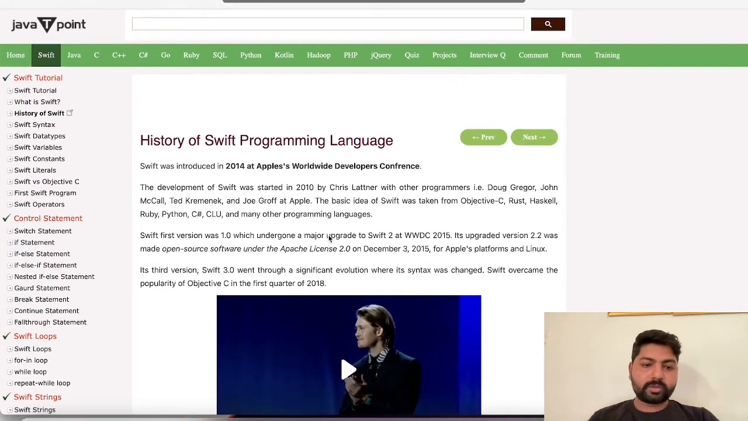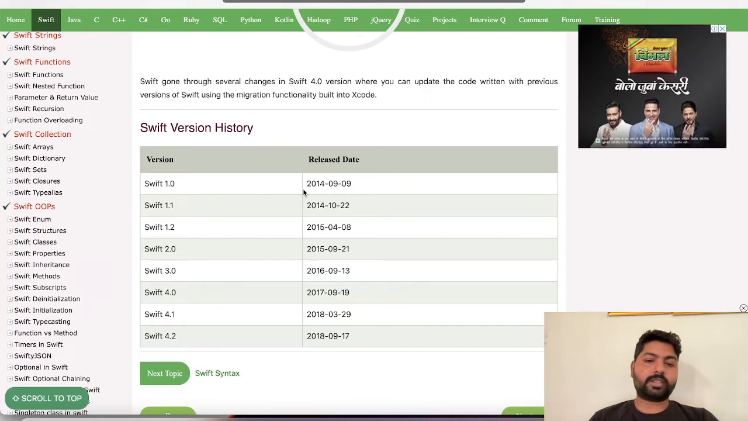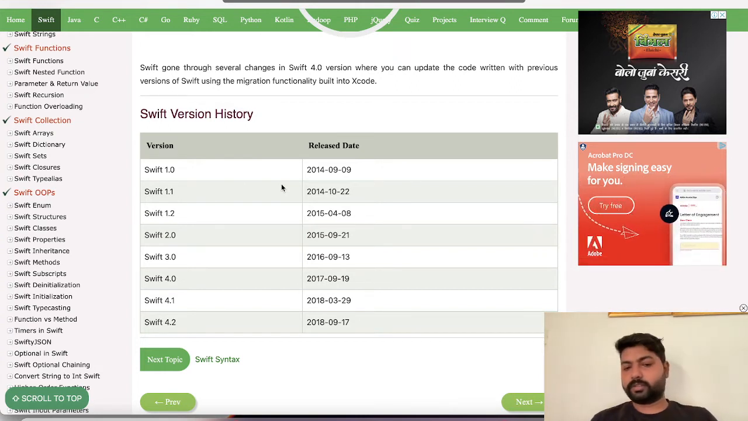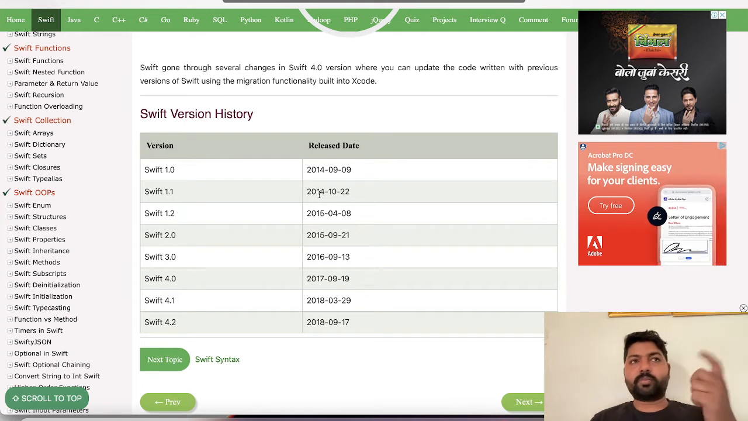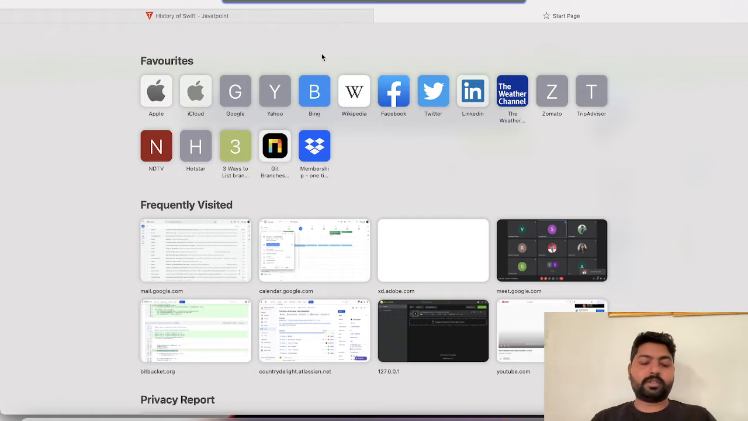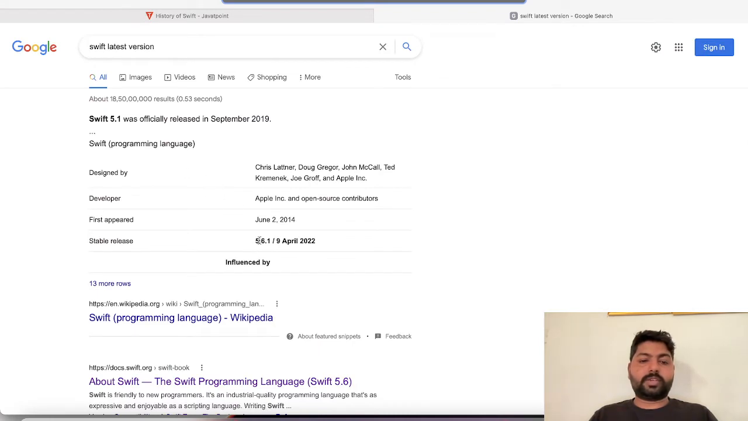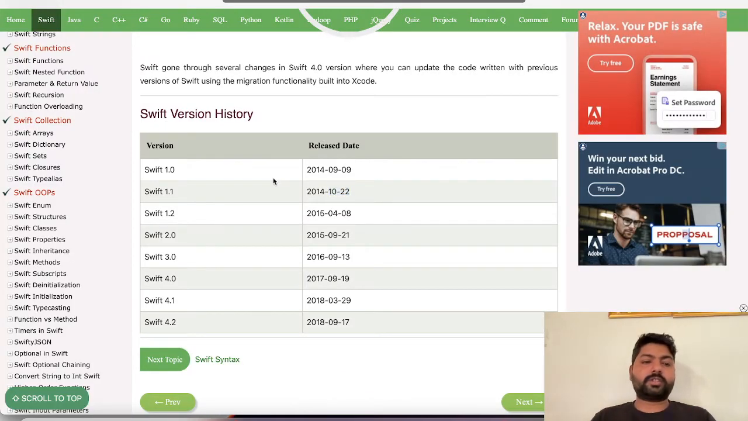For the rest of the things, just go to the history section. So here is the history. The first version of Swift came on 9th September 2014, and then the second version, 1.1, came on 22nd October 2014, and it's going on in parallel. Currently the latest version is 5.6.1, which came on 9th April 2022. So this is the Swift history.